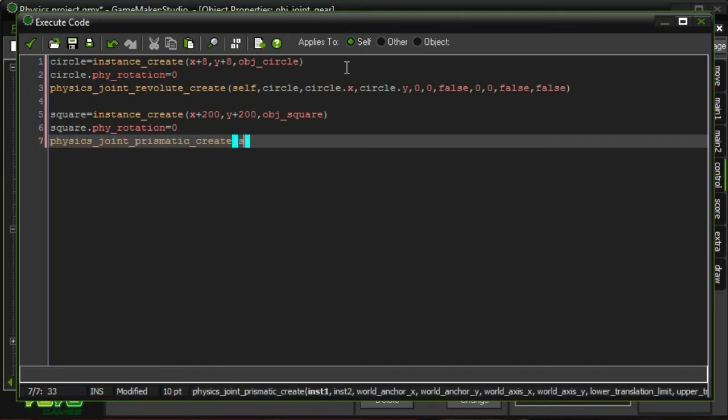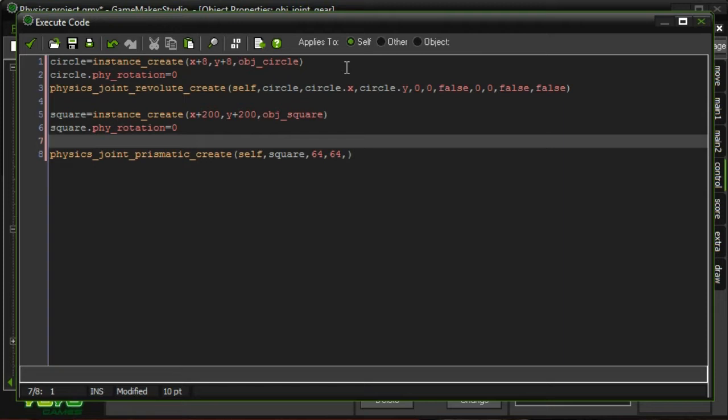Who do we want to interact with? Ourself and the square. World anchors, I don't really care. I don't see how that makes a difference. World axis X, world axis Y. Oh yes, this is the vector thing. You remember that in the previous story, which was annoying and took me a little while to figure out on my own? And we end up using trigonometry.